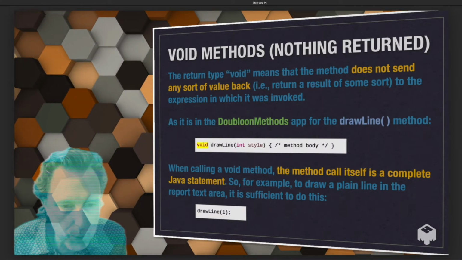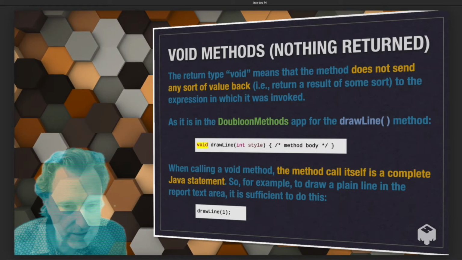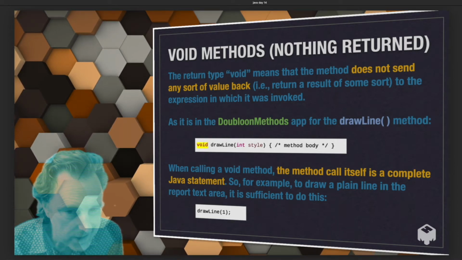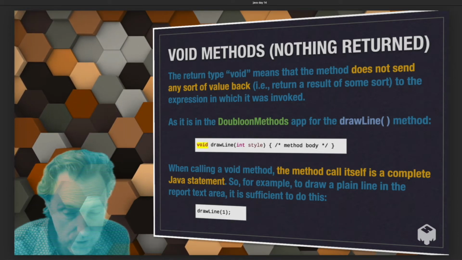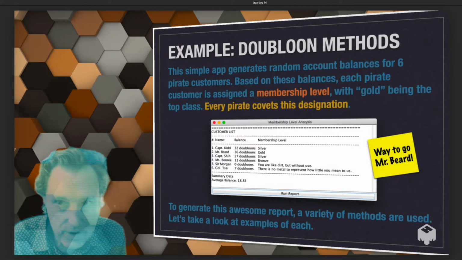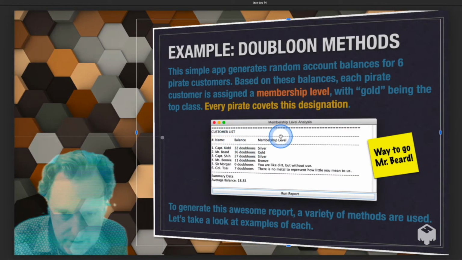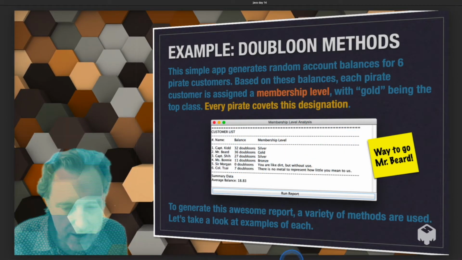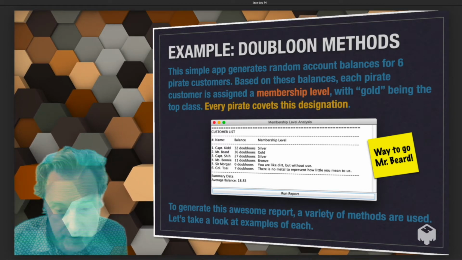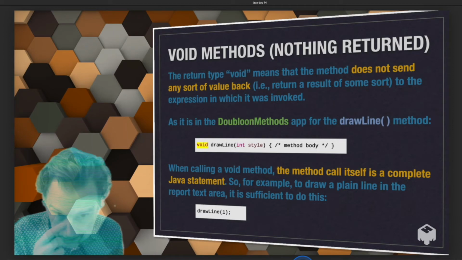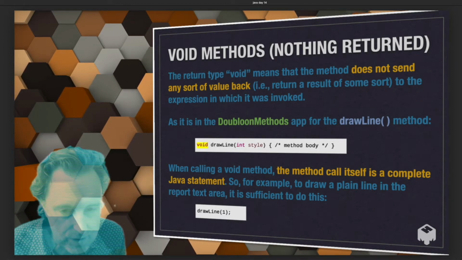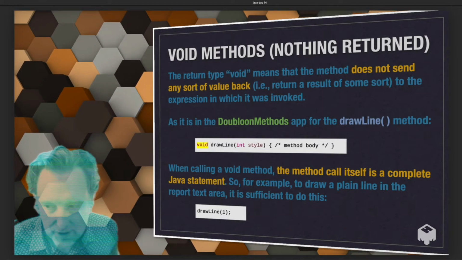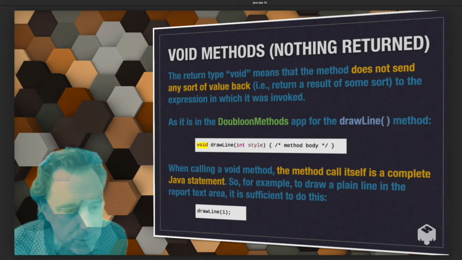All right, and then the void methods don't return anything. They just do something. I've got a method in there to look for called drawLine, and all it does is draw one of these lines. For instance, here in the screenshots, you can see I'm using a row of hyphens and a row of equal signs to create these line effects in my report. The method that does that is drawLine. DrawLine takes one parameter, which is a style, an integer. When you look at the code, it'll make sense. The style number drives whether I get a line made out of hyphens or equal signs or something else.